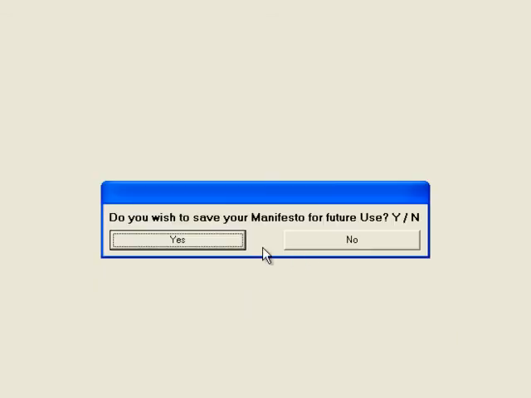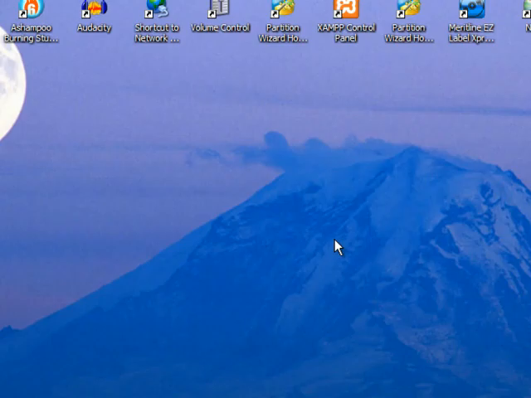And in case you forgot to save your manifesto, it asks you if you want to save it. In this case, no, we've just saved it. And that's it.